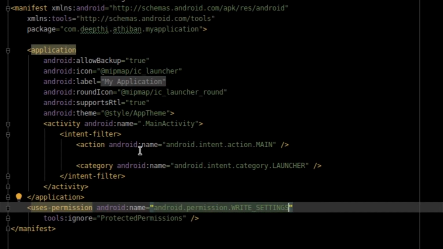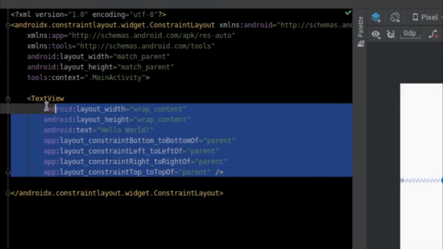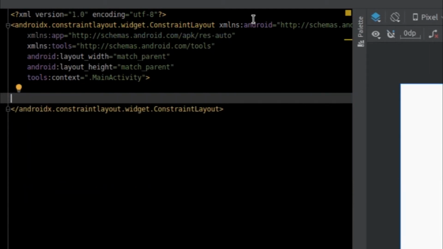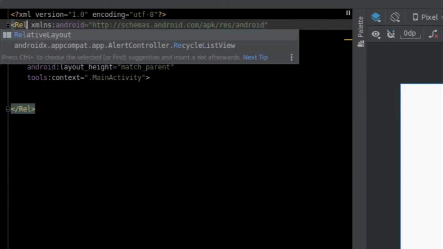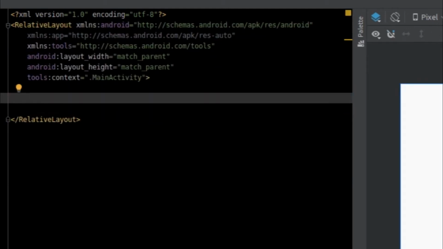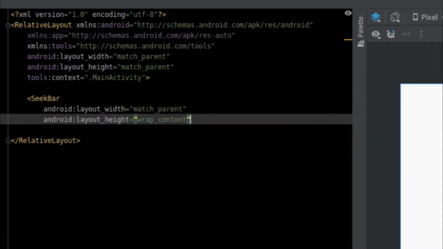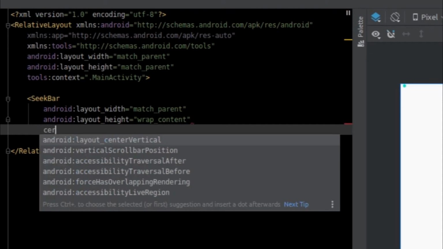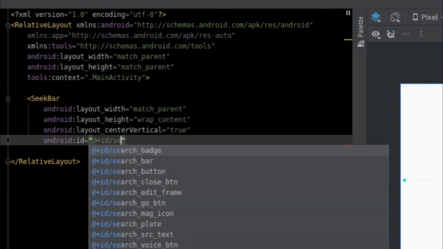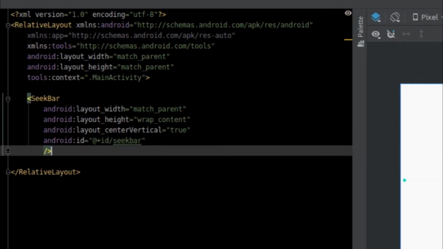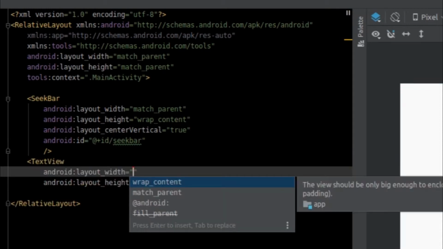Let's ignore this for now. Let's close it. Let's go to activity main and clear this out. Let's change this into a relative layout. To change the brightness, let's create a seek bar. Let's put it in the center, and give it an ID. Let's say seekbar. And then let's also create a text view to display the brightness.